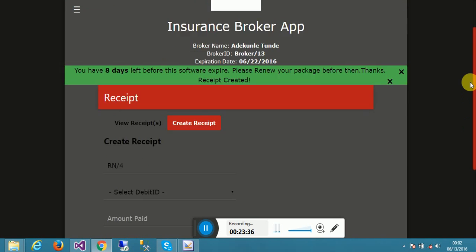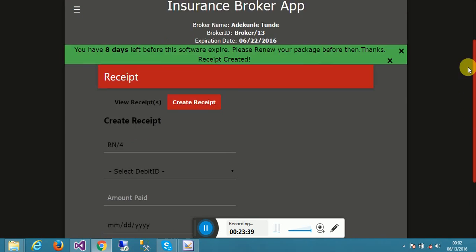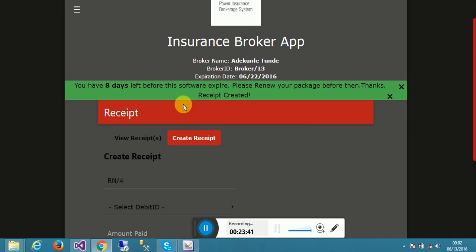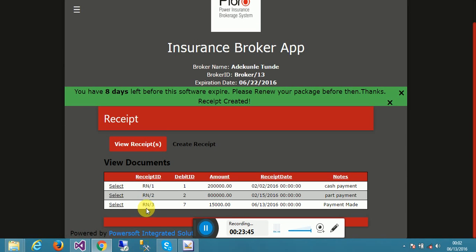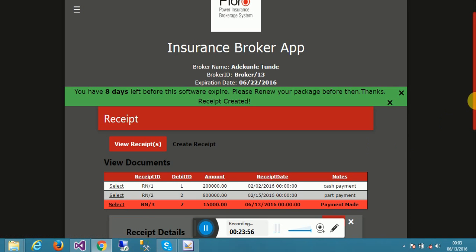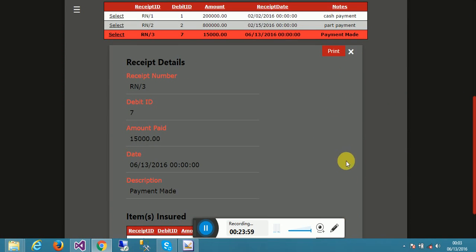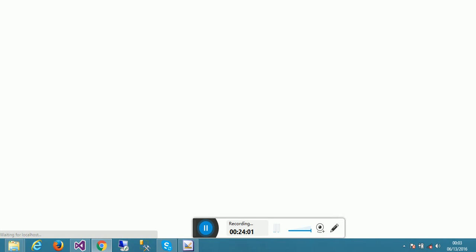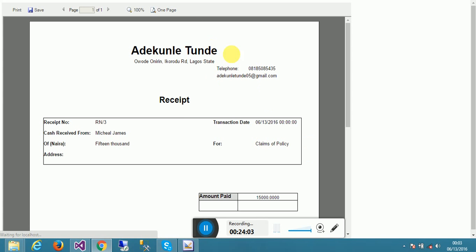Now we have a message, receipt created. So when we go back to check, we can see that receipt number 3 has been added to what we have initially. We can also print a receipt by selecting. When we click select, we see the panel drop, then we click print, which allows us to print out the receipt for that particular transaction.